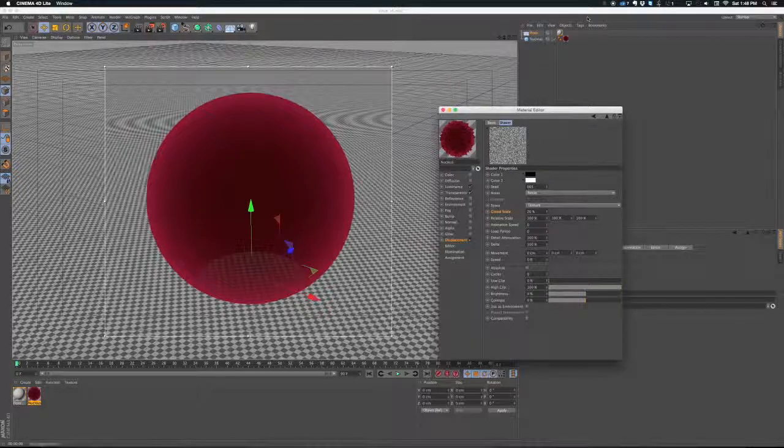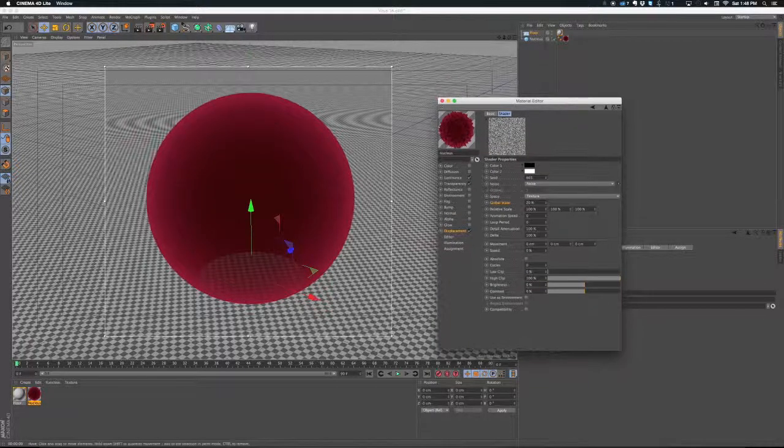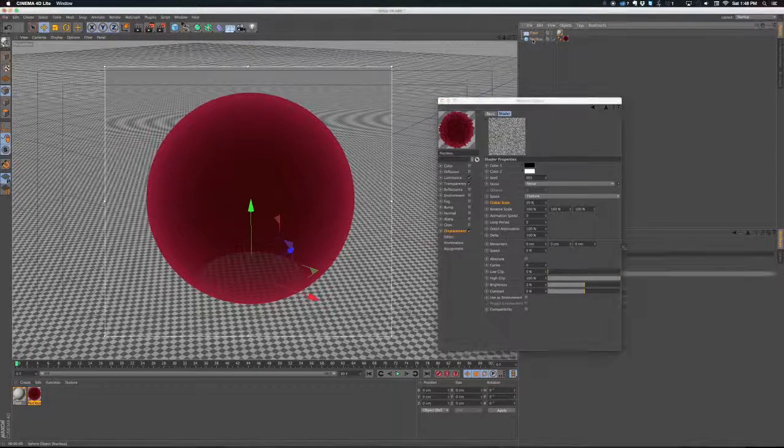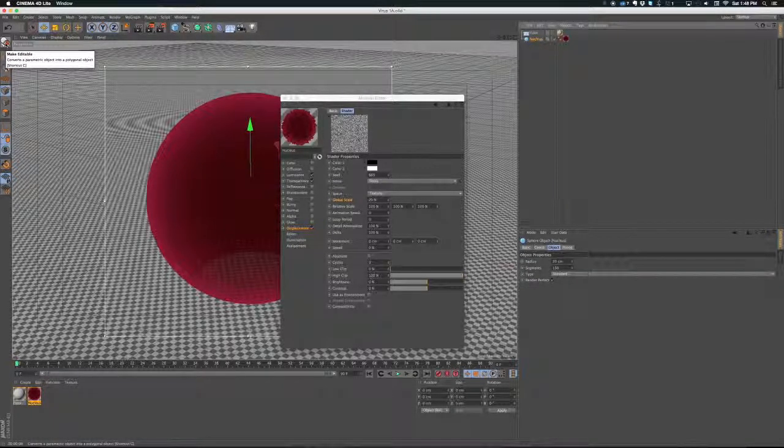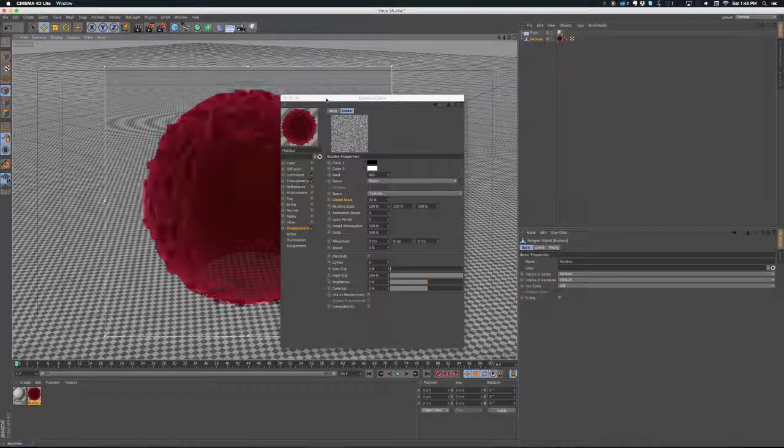And, oh, forgive me. The reason that we're not seeing any displacement on this object is because it is still a live sphere. I haven't made the sphere editable. That was my mistake. So to do that, just click on the object and hit the letter C on your keyboard, or this button right here is make editable. So if you hit C, there.